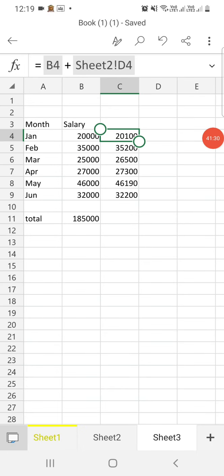Now we have some common functions, or common things that we can do. We can also rename our sheet according to our need.